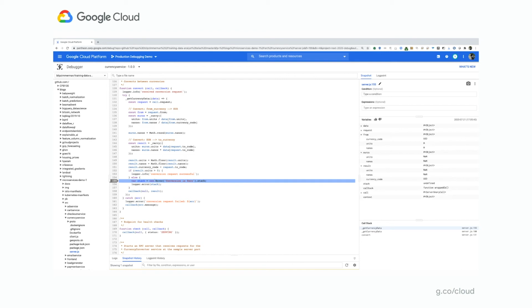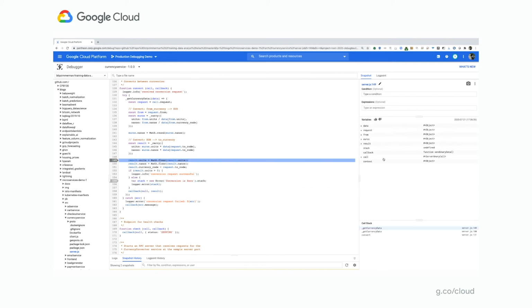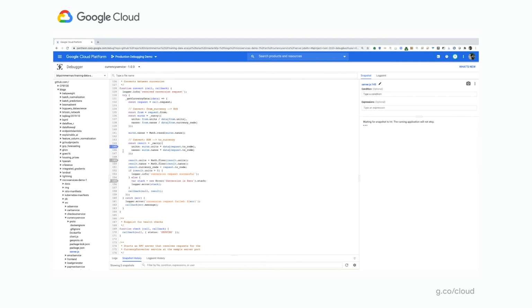Now the cause isn't obvious here, but we can see from the code that if results.units is not greater than 0, it would throw this error. So let's see what results.units is set at. In this case, it's set at not a number. So that's obviously not going to work. Let's see how this was actually set.